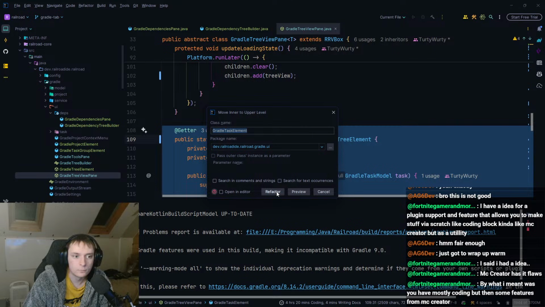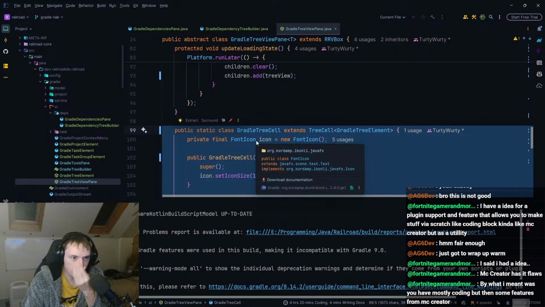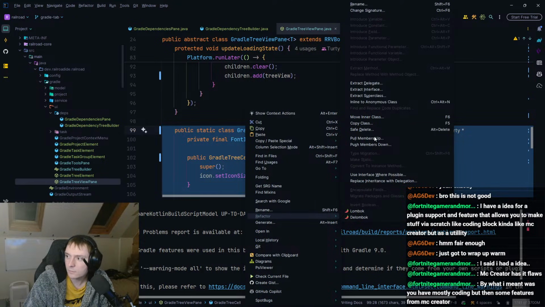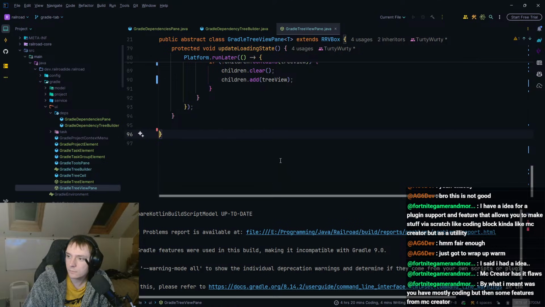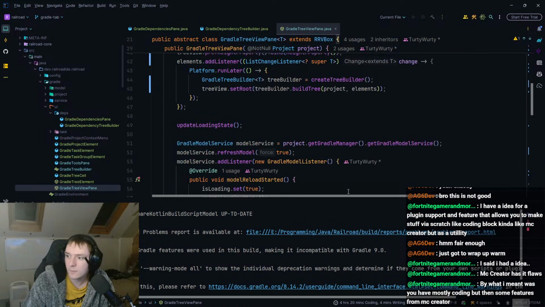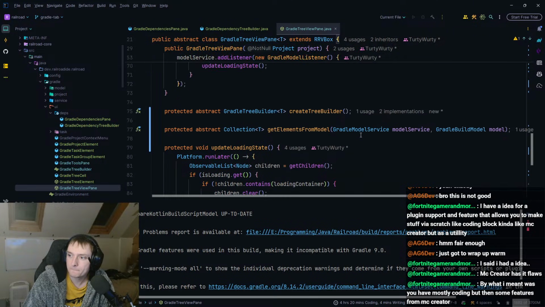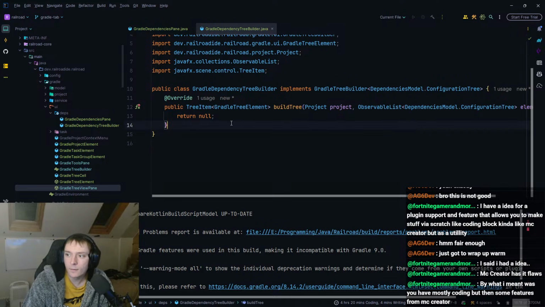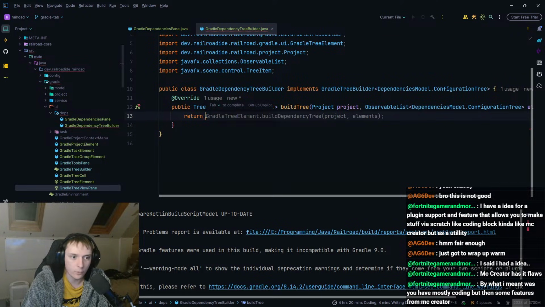A level. Refactor. By what I meant was you have mostly coding, but then some features from MC Creator. I mean, I feel like you can't just have some features from MC Creator. Like what features would you even take? I think all of MC Creator's features are bad. I don't think any of them are good.